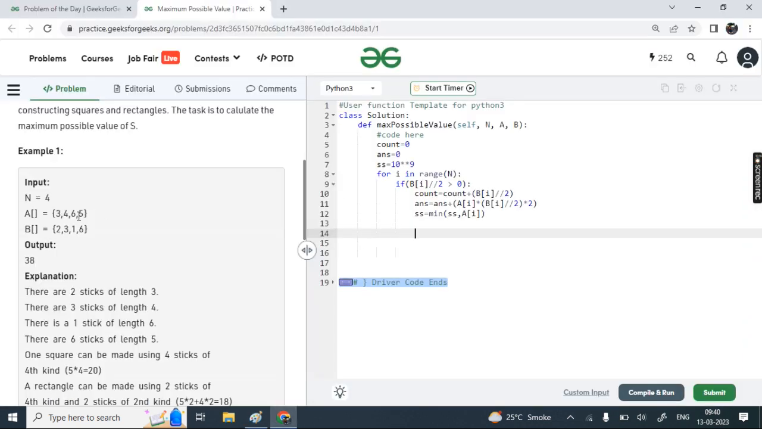Now let's check for the third value. Then we are getting 1 divided by 2, so we are getting 0 here. For 0 it's not possible, we are not checking, because as I say we need at least 2 sticks. Even if we are getting the rectangle, even for that we need at least 2 sticks with the same length. So here this third one will not be selected.